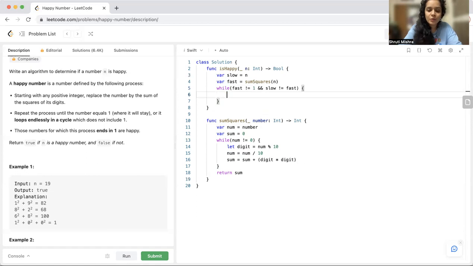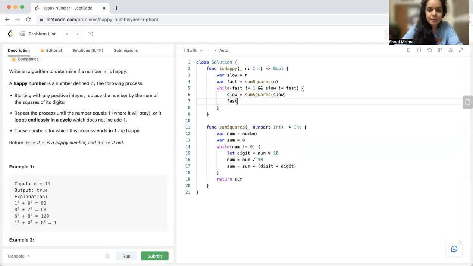How do we move this forward? Slow is going to be sum of squares of slow. It's going to move 1 step forward, but fast is going to move 2 steps forward. They're differently paced, that's why it's called the fast and slow pointer. They're placed 1 node apart, and then they start moving forward at different paces. So fast is going to become sum squares, this is 1 step, and then another step, so 2 steps forward it is going to take.